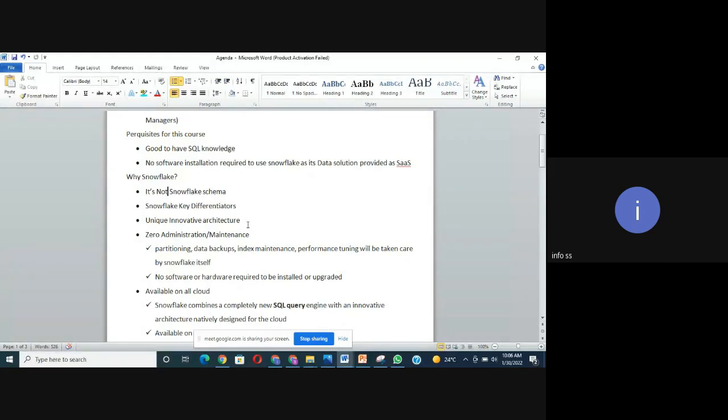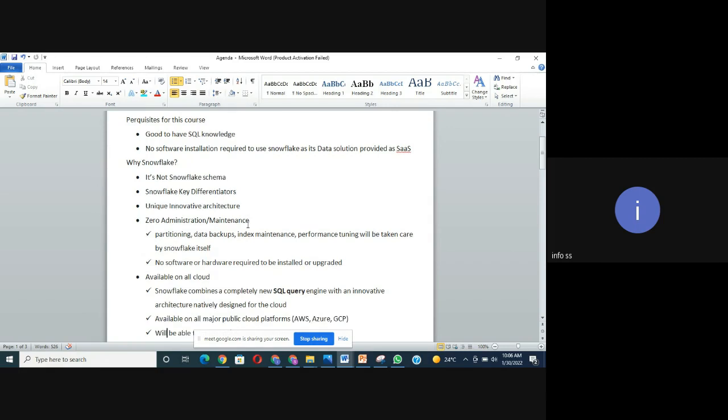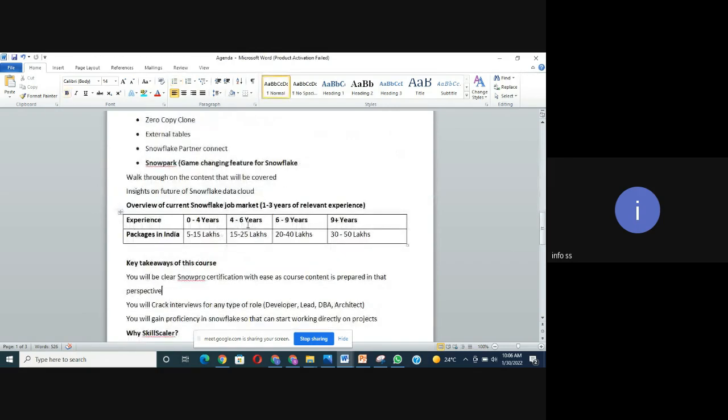It is available on all public cloud providers like AWS, Azure, and Google Cloud. This is an advantage for Snowflake. We'll see why Snowflake. If you see the current market, Snowflake is booming and it is a very hot skill now, and there is a big resource gap. There are many openings, and resources with expertise in Snowflake are very few. Even if you see the market trend, the packages are very high compared to other traditional, older skills.